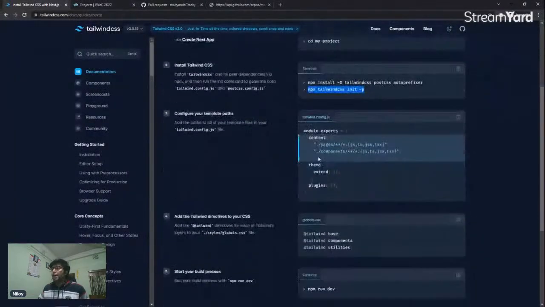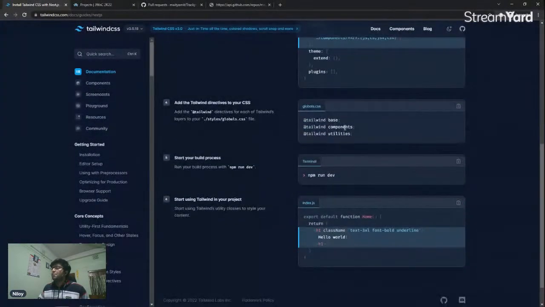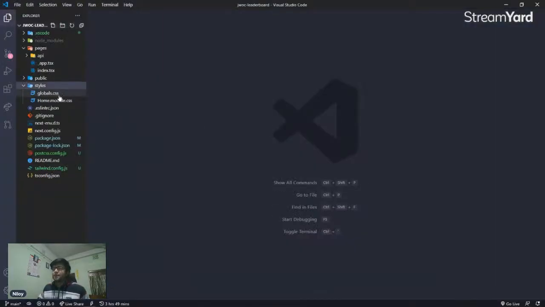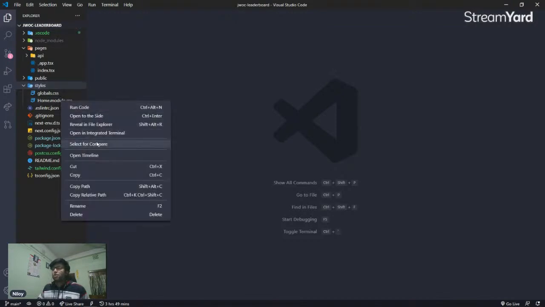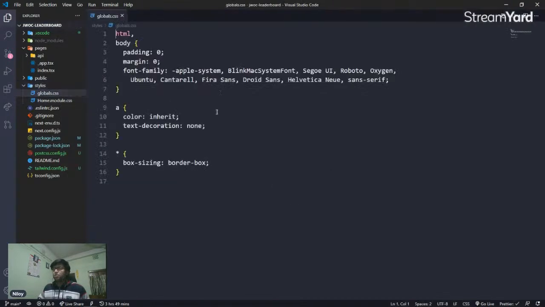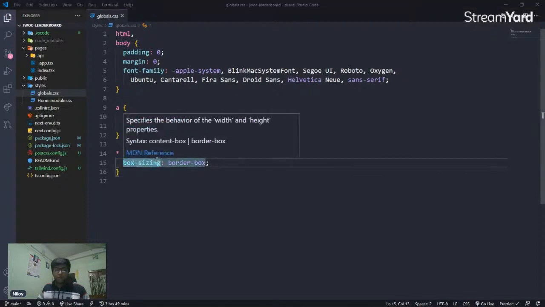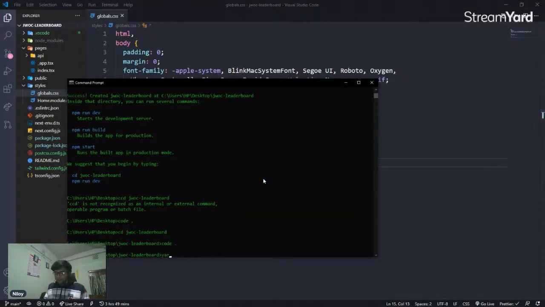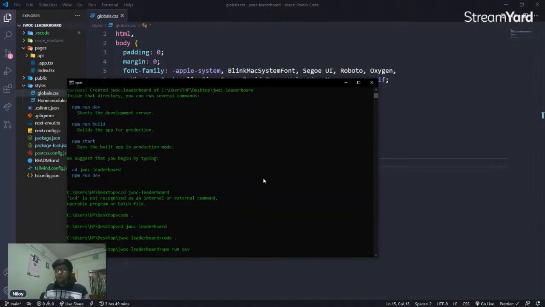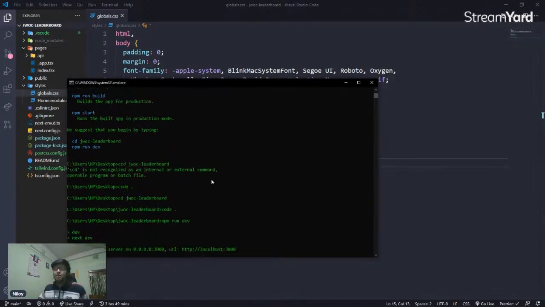That means we have configured, and then we have to add those directives inside our globals.css. Great. We can delete the Home.module.css. You can just go to this globals. Okay, let me run the app quickly for you. I just type npm run dev. It will start our dev server for our Next.js application.